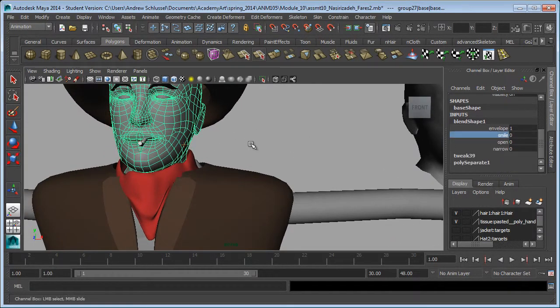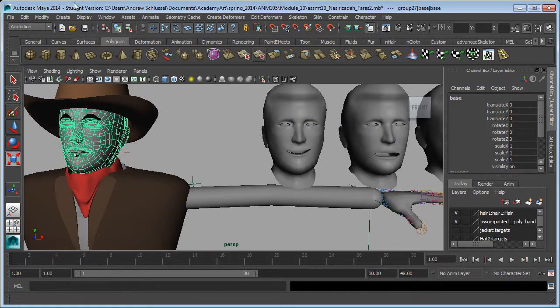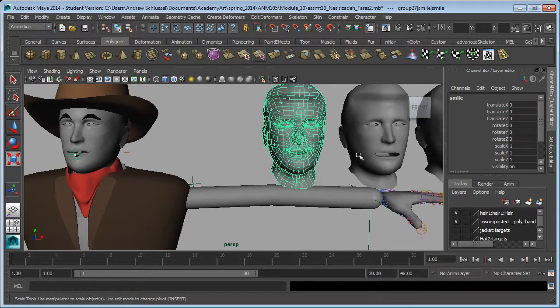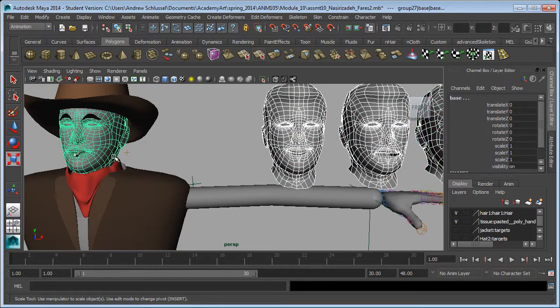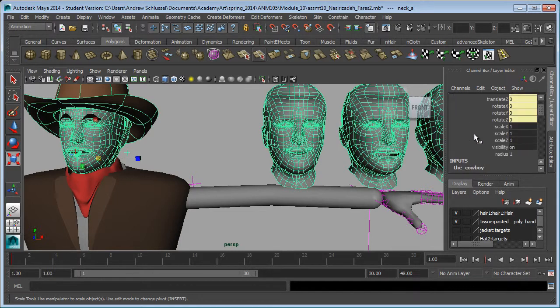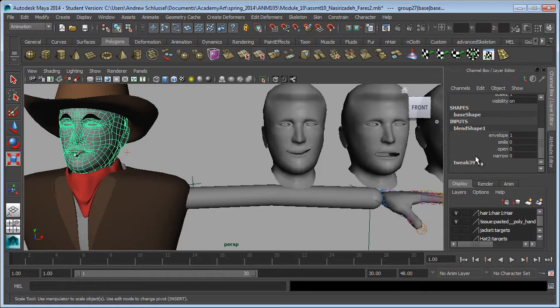so I can do it again. But you can see he can smile, and he can open his mouth, and he can do a narrow shape. So really what I should have done is delete history first, edit, delete by type, history, and then pick these three, and this one last, and create blend shape. And you can see that, whoops, pick the wrong thing, there we go. You can see the blend shapes on there.